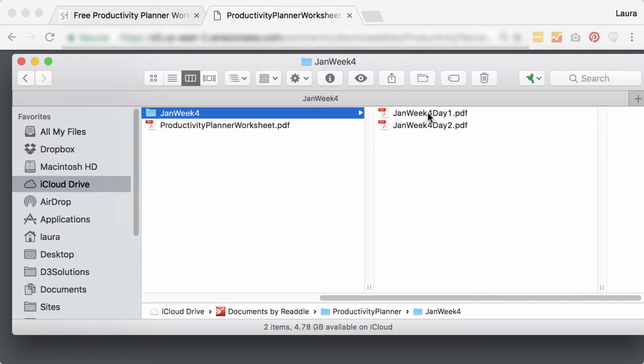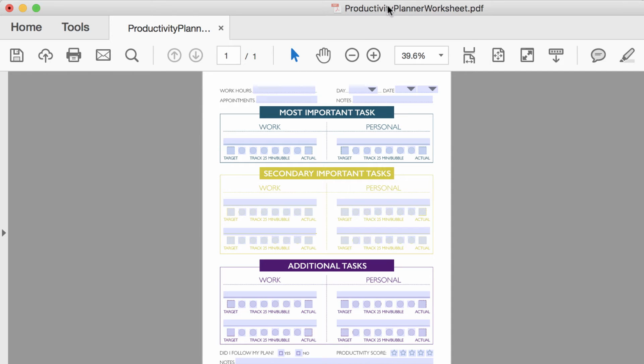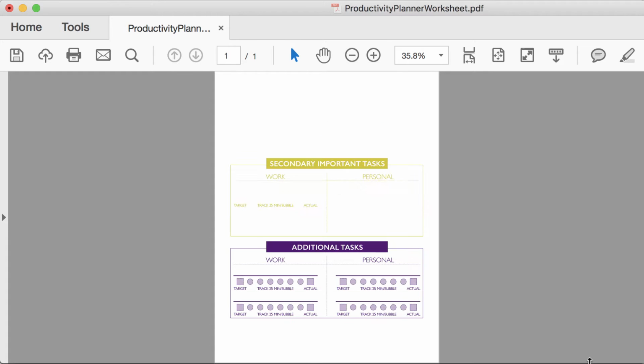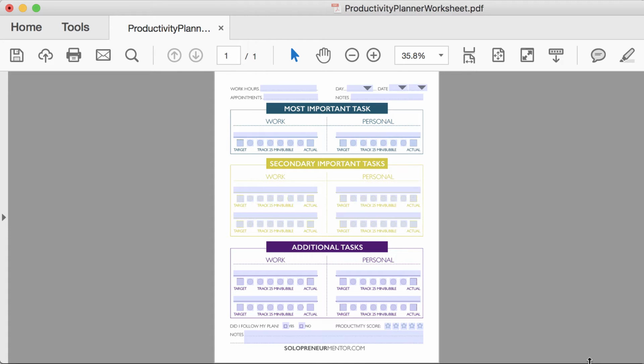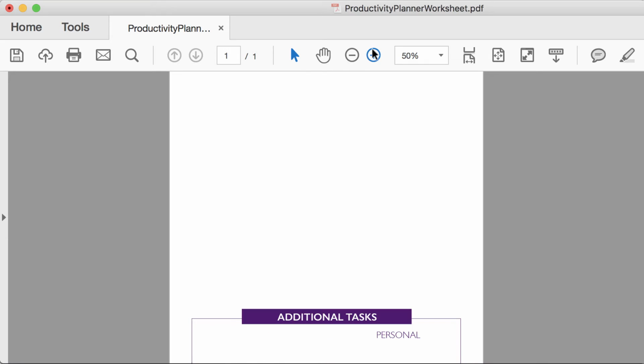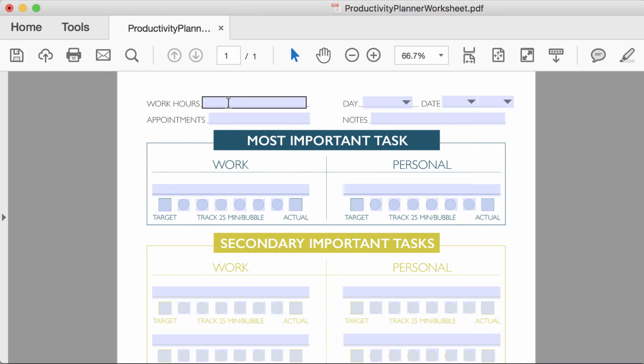So let's go ahead and open up the worksheet and see what it looks like. Now I'm going to be using the free PDF reader from Acrobat. So this is just Acrobat Reader. You don't have to purchase this or anything, because I wanted to show you that you can use it pretty effectively within the reader itself. So I've actually created forms for you that you can fill out. I'm going to zoom in just a little bit so we can see better.